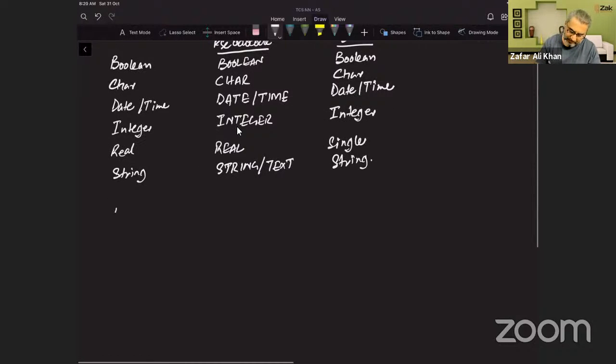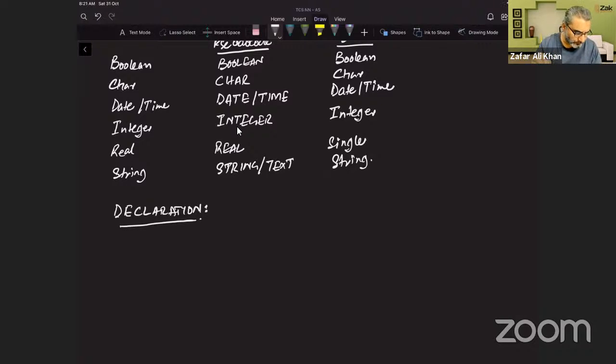Then we discussed a little about declaration. So in pseudocode and some other programming languages like Visual Basic, before data can be used, the type needs to be decided. This is done by declaring the data type for each item to be used. Each data item is identified by a unique name called an identifier.